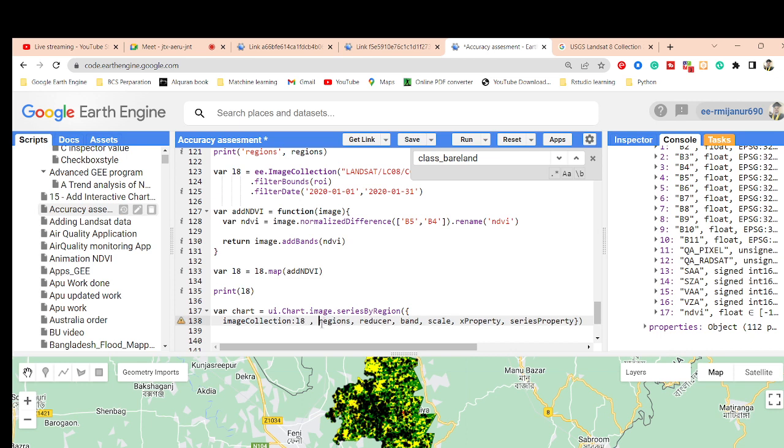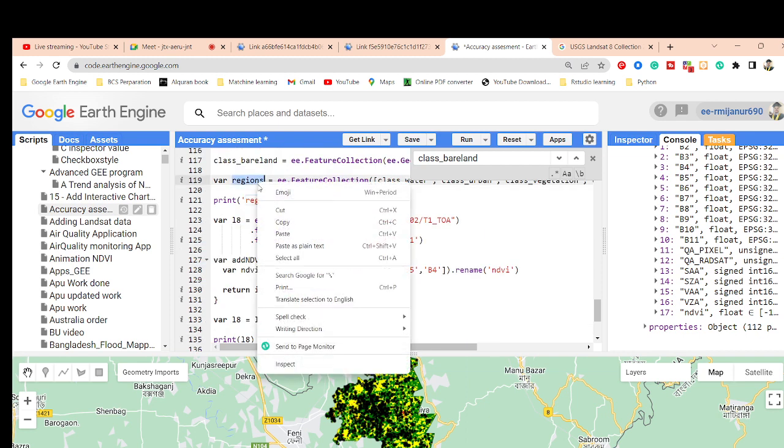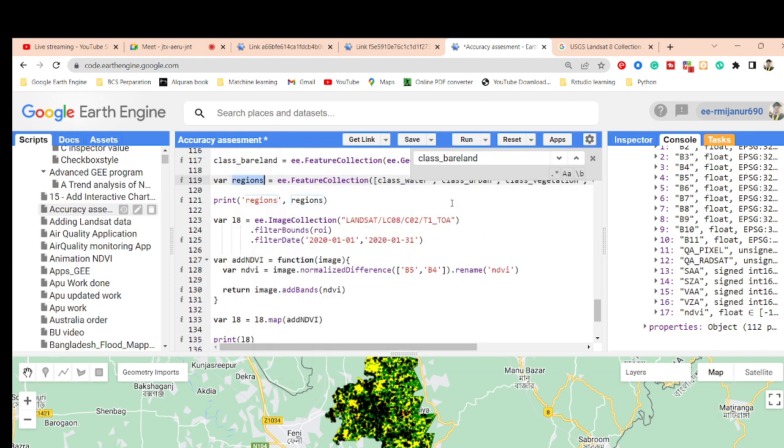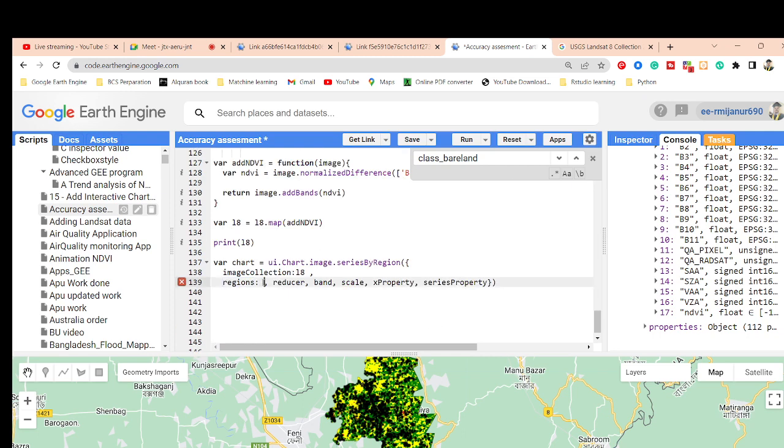And then regions. Regions this time, my regions will be regions. You can see I simply copy the same variable because all of that I need to create at the same time. So I simply use the regions here. Simply paste in here.